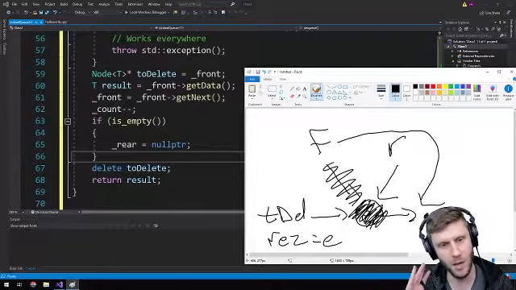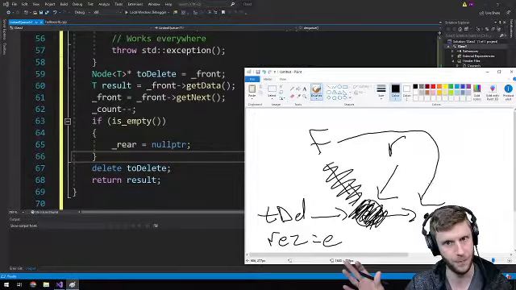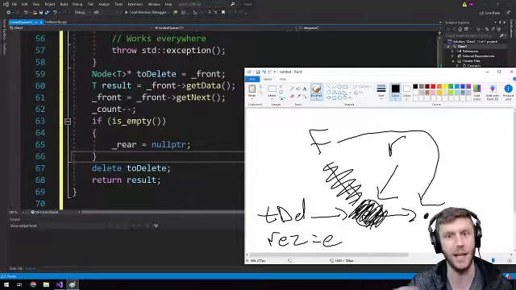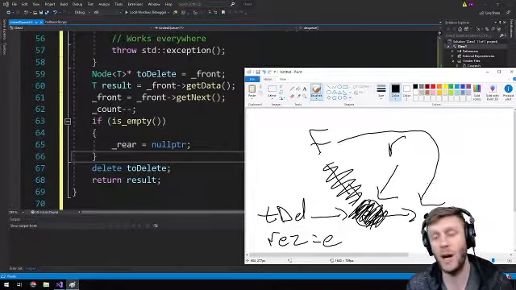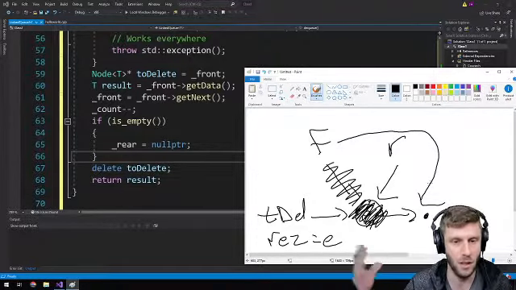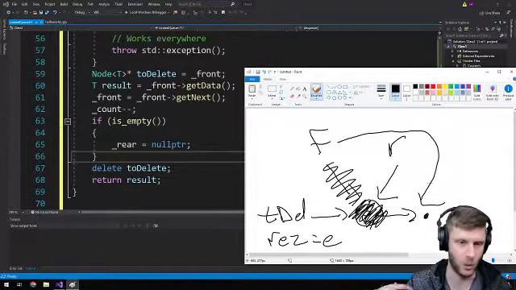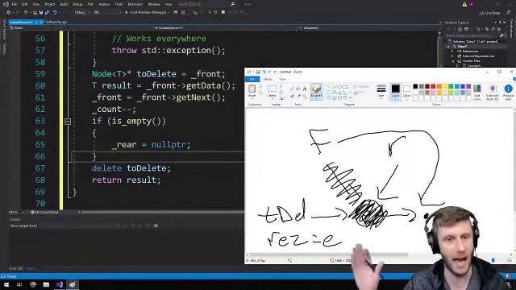But when the queue is empty, we want both front and rear to be pointing to null. That's an indication that it is in fact empty. In fact, we can write our isEmpty function to say, does front equal rear equal null pointer? Then we know it's good. We can also just check the count because we're keeping track of the count, but that would work.